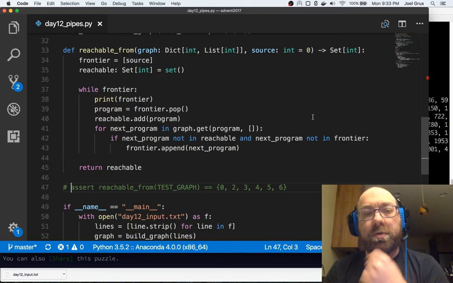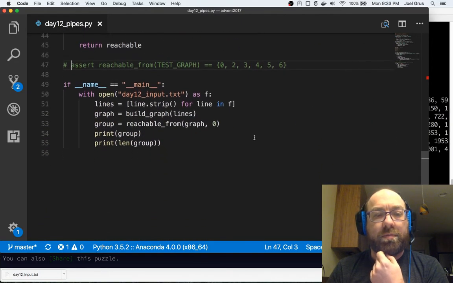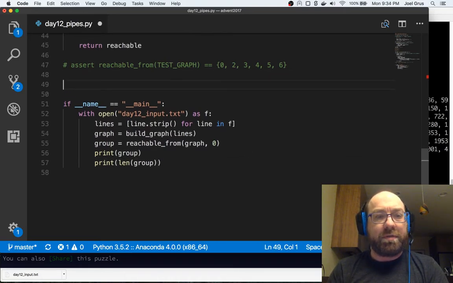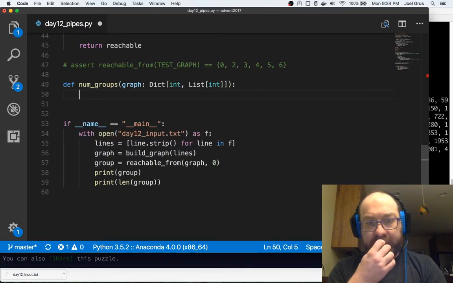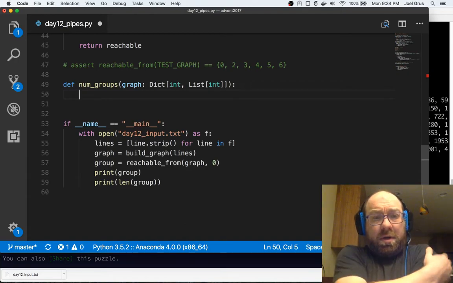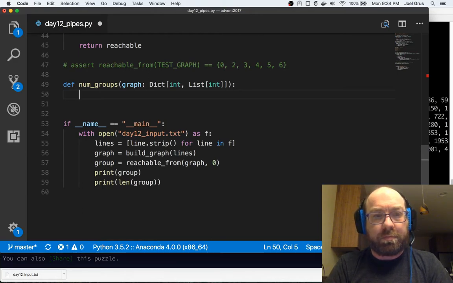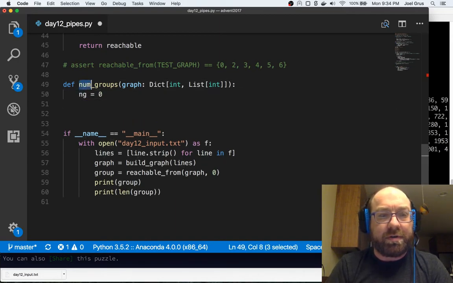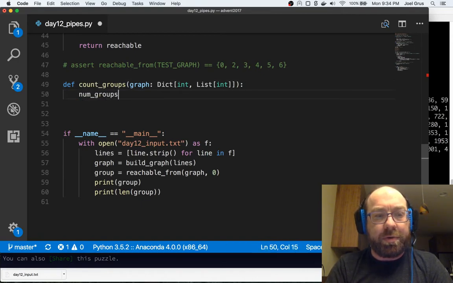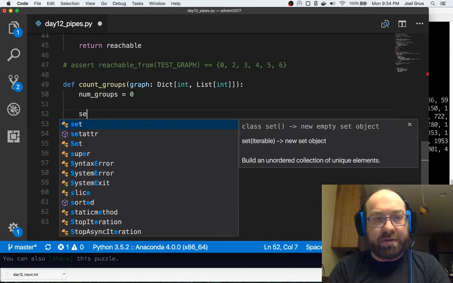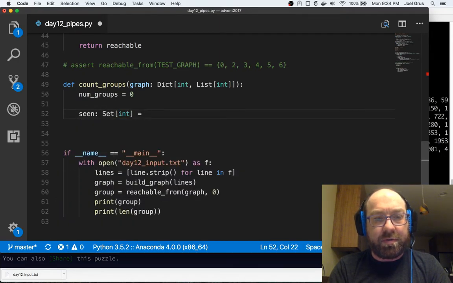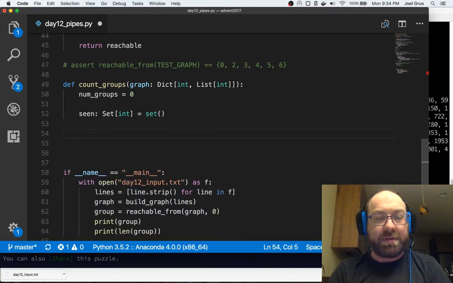And so that's why I put this source in, because now what I can do is the following. So let's write a function for this. Num groups, graph, which is a dictionary from int to list int. Okay, and let's say, I'll call this count groups, and then I'll say num groups equals 0. And so what do I want to do? Seen is going to be a set of int, which is going to be an empty set. So I want to keep track of things that I've seen, basically.